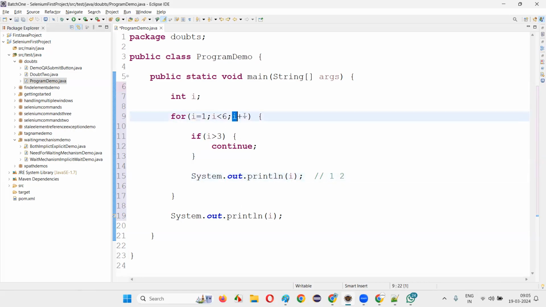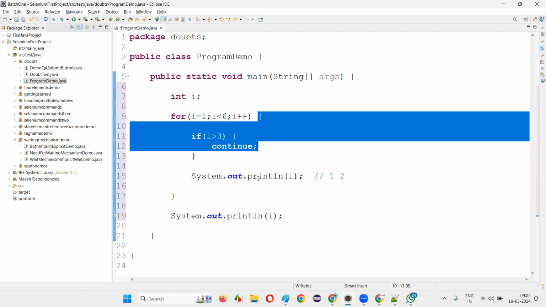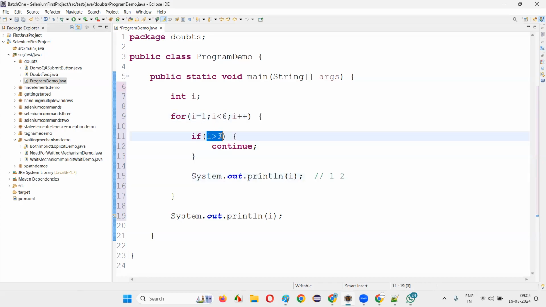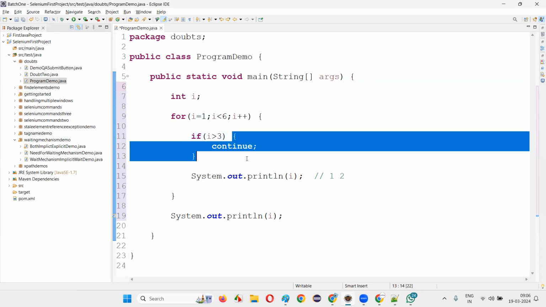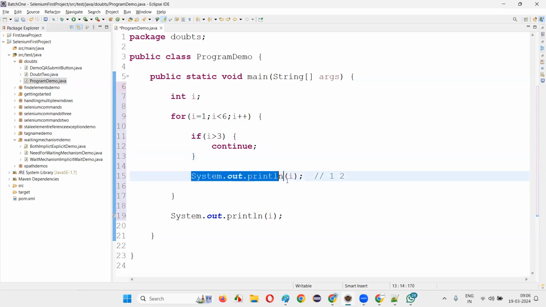After that, control will come to i++. i will become 3 now. 3 less than 6 is true? Yes. We'll go inside the for loop. 3 greater than 3 is true or false? False. So will the continue statement be executed if it is false? No. Then System.out.println(i) will run. So 3 will be printed. Till now clear?